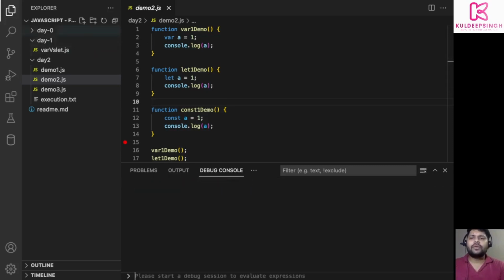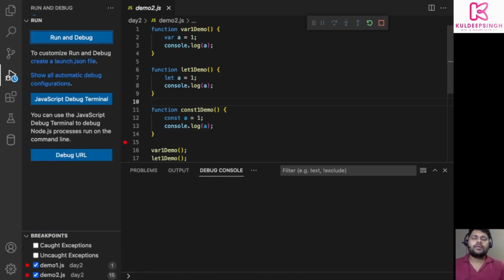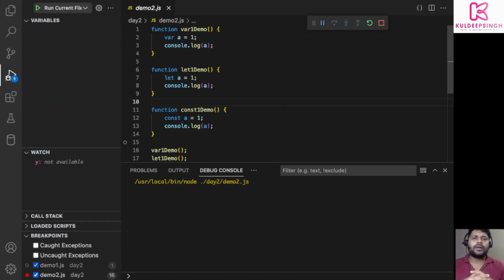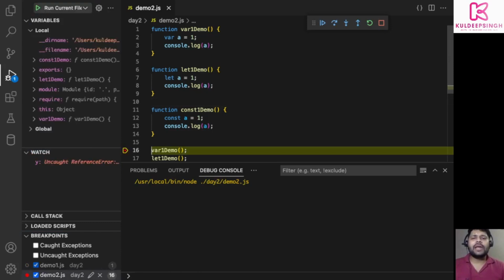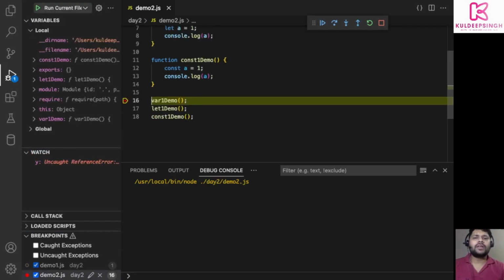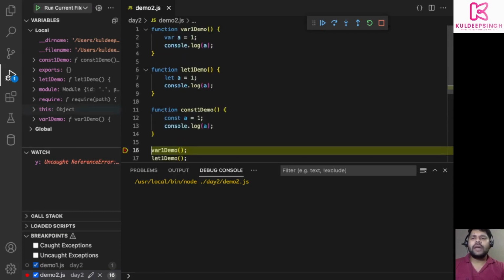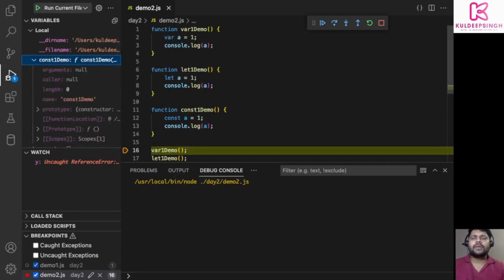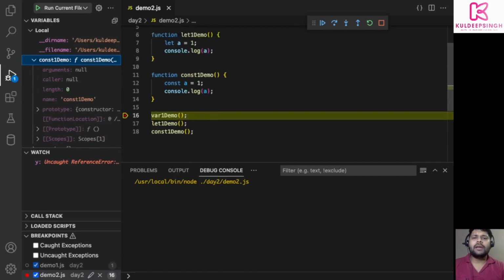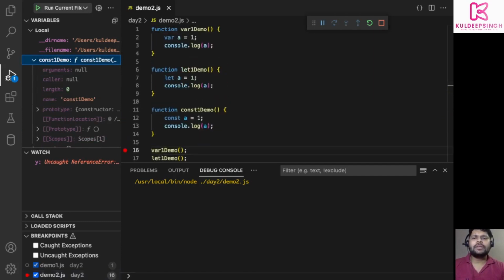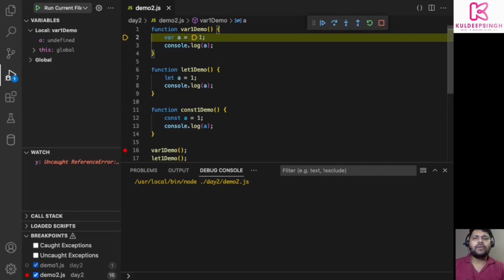Now friends, when I execute this code, you will see that things are quite different. I can see var1 demo, let1 demo, and const1 demo, three functions that are declared. Var1 demo is currently getting executed. I get inside this function, and you have variable a with value 1, and a local scope coming for this function only. The var1 demo function has its own local scope, where variable a is undefined by default.